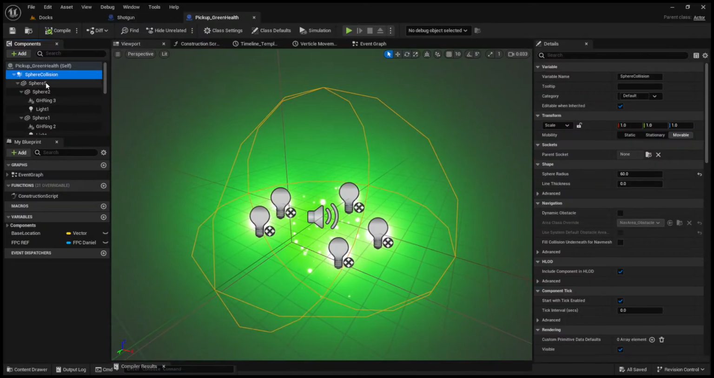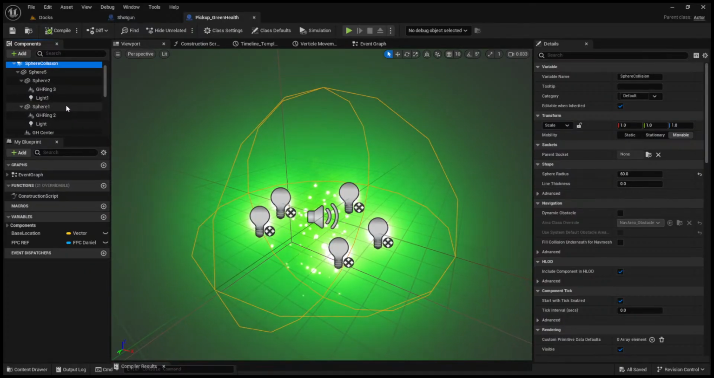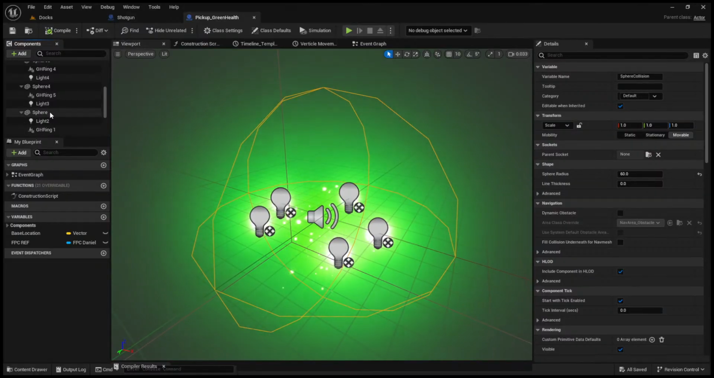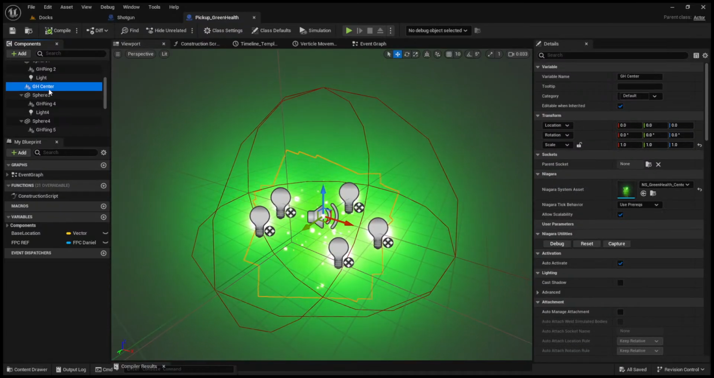And then here's where our separate systems are. So yeah, we have sphere 5, 1, they're a little out of order for some reason, but yeah, we have 5 of these all together. And we also have a system in the middle here. So you can see these 5 spheres here, and then there's these sparkles that are in the middle. So there's a separate system in here for that too. Ring. There it is. Green Health Center. That's what I named the visual effects system.